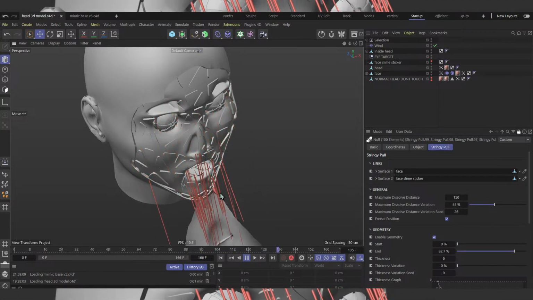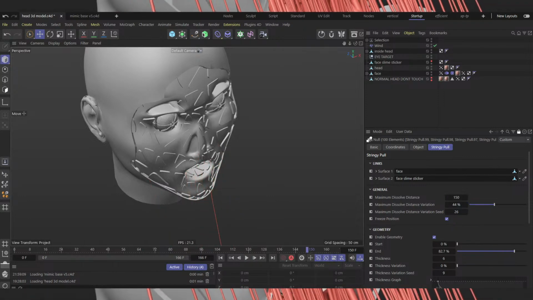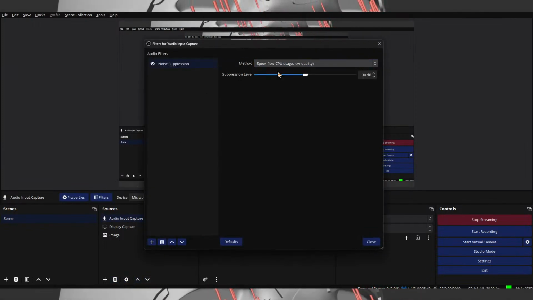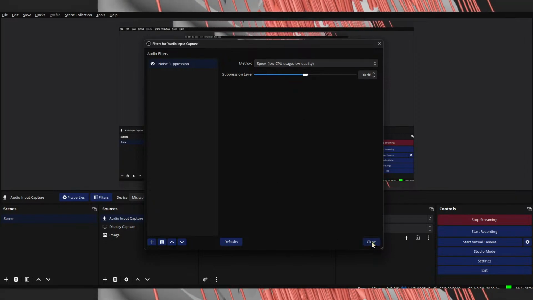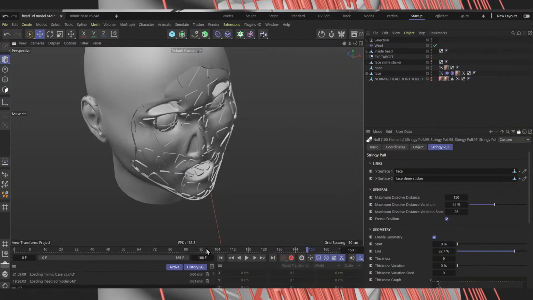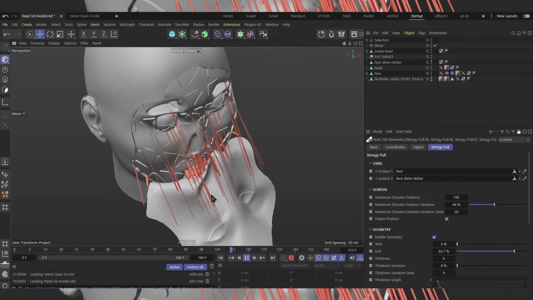Also, it's pretty laggy. I'm assuming it's because of my OBS. OBS uses kind of a lot of CPU. But maybe I can just change this to specs. Yeah, I'll just leave it at default. I don't think it matters. But I think you can still hear my laptop fans. It's fine. Should be a lot faster. Well, not a lot faster, but it is kind of faster though.